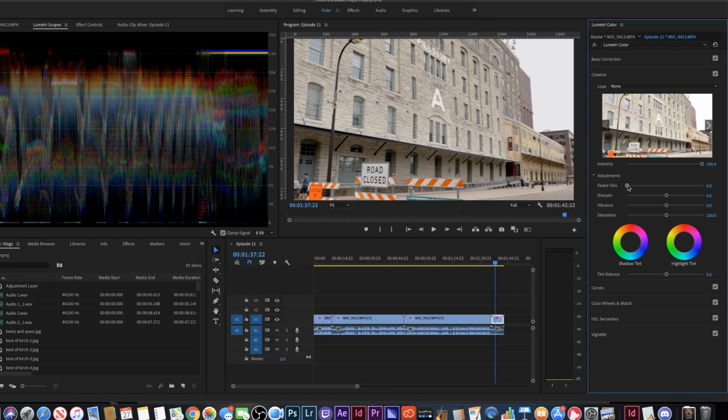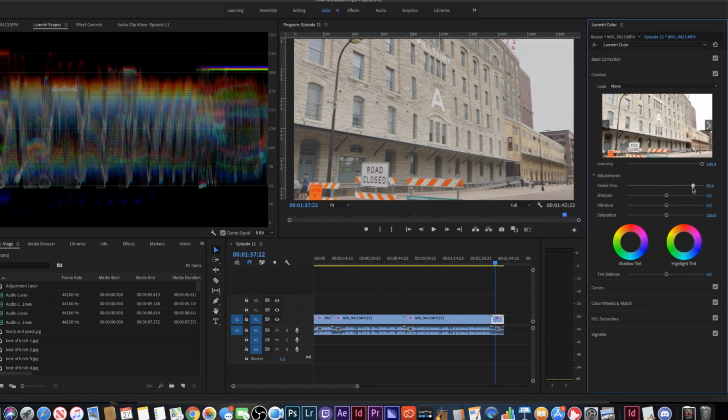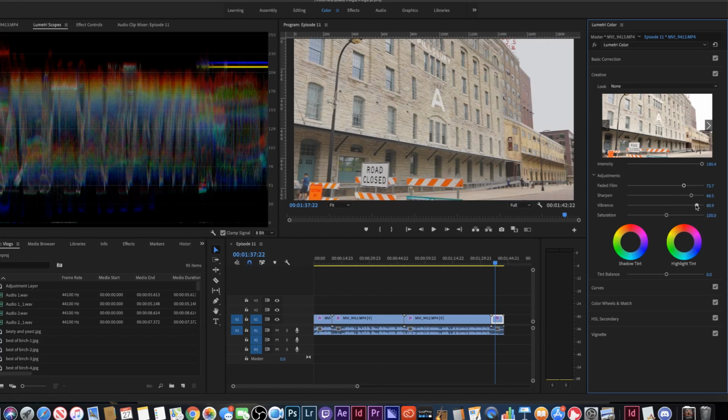But here in the creative tab, you can also do the faded film look. Just kind of drops the sharpness. Sharpen the image a little bit. Add some vibrance. So the difference between vibrance and saturation usually is this will do more of your midtones on saturation, whereas the saturation overall kind of brings up everything, is how I've had it described to me usually.